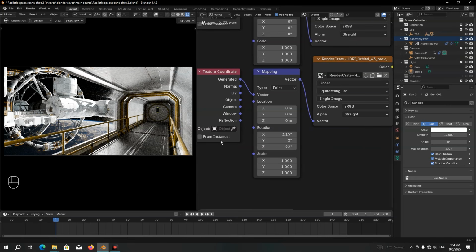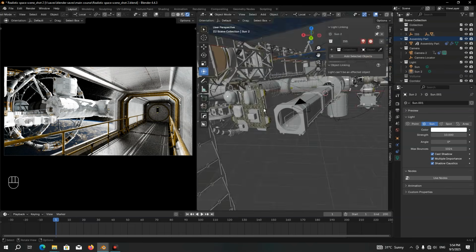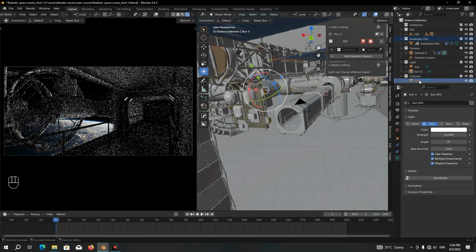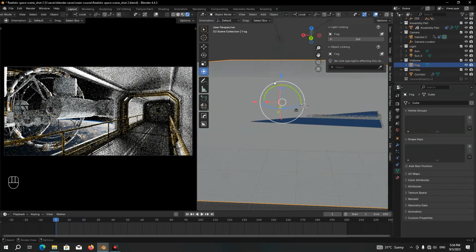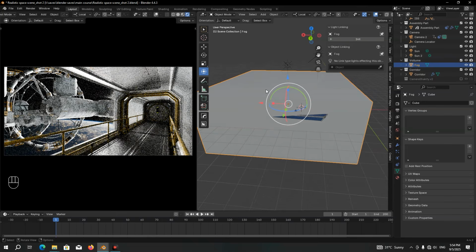So the next step. If we take a look over here, we can definitely notice the blank and empty space. And like I explained in shot 1, in space there is nothing like cloud, fog or dust. But since this is CGI, it could be really nice if we add a volume object. So unhide the volume collection where we have the fog. This time it is not needed to be this big. We only need it to cover this part of the shot.